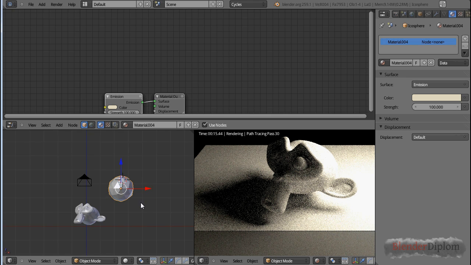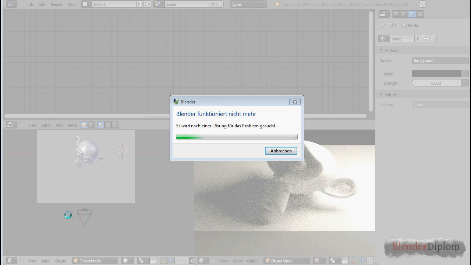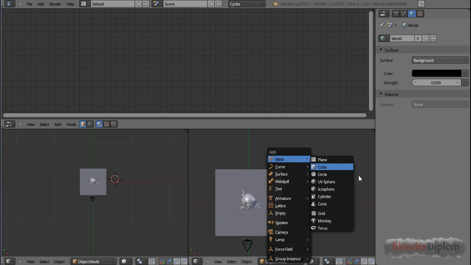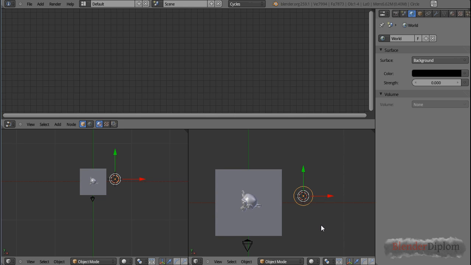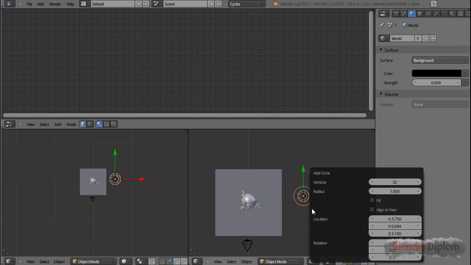So I'm going to delete this light source, and I'm going to crash Blender. Okay, that is restored. I prefer mesh lights that are flat. It's just not necessary to have the mesh light emit in all directions. I think it just increases computing time.